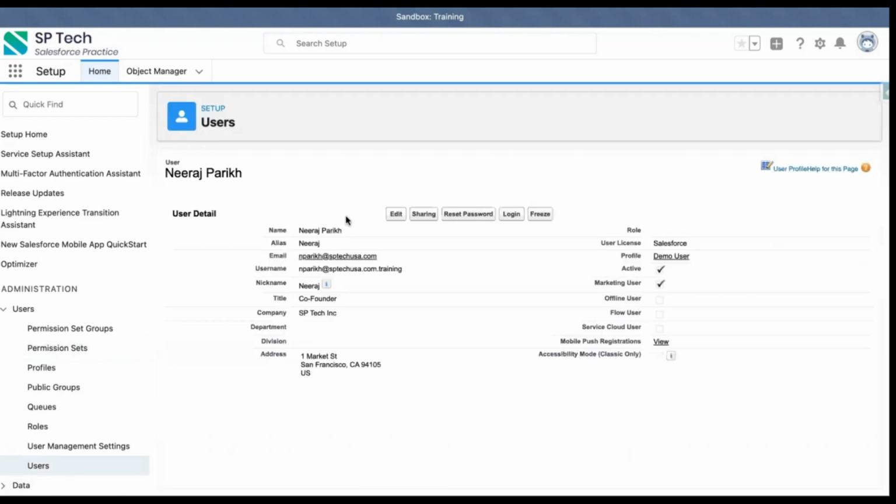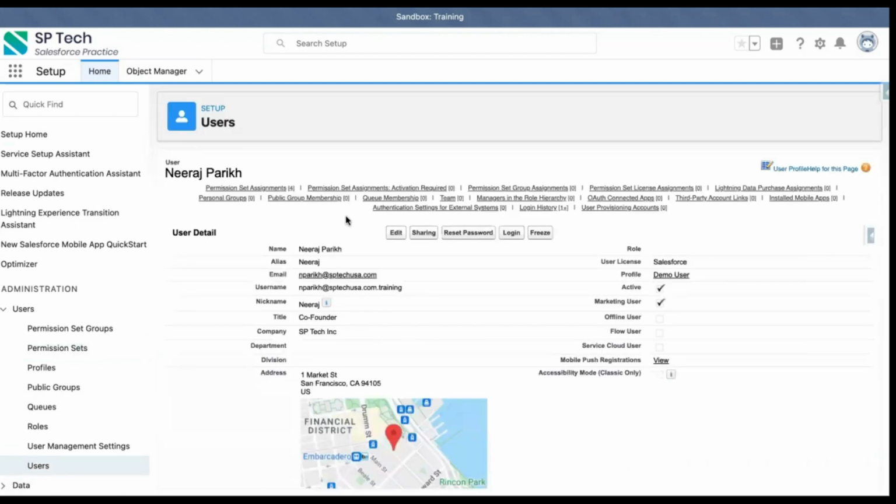Basically, for a group of users who have the same roles and responsibilities, they require the same permissions. So we create a common profile for those users. And from that group of users, if you want to add some permissions to a particular user, in that case, we will be leveraging a permission set.